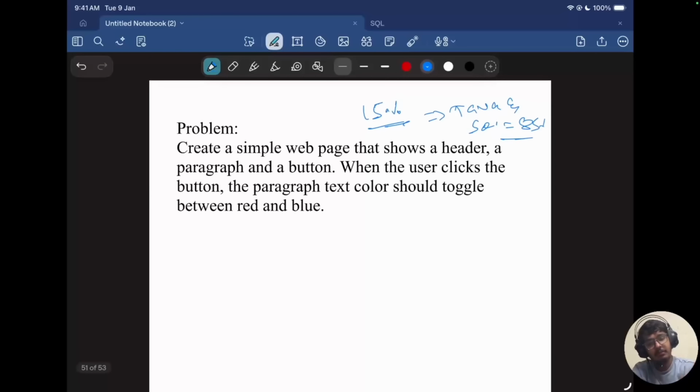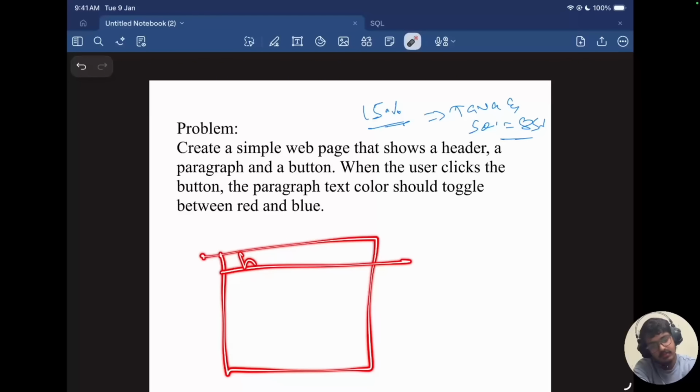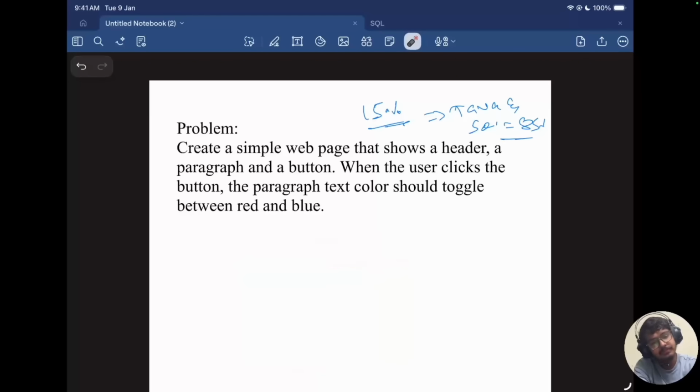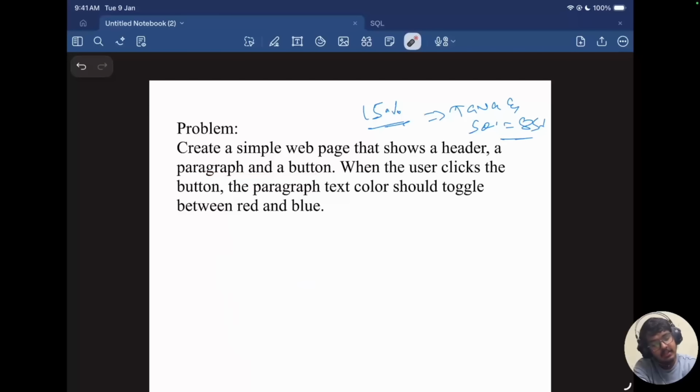So the web question, coming forward to it, the problem statement says to create a simple web page that shows a header. So if this is my web page, it will have a header, a paragraph and a button. So let's take this as the paragraph. Then there should be a button also, and the paragraph text color should toggle between red and blue.